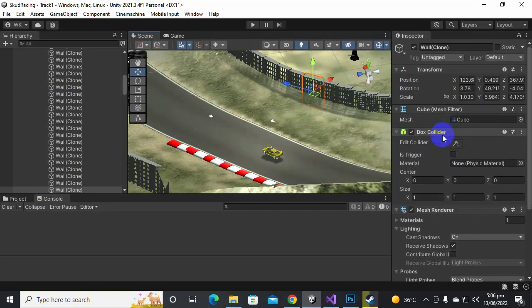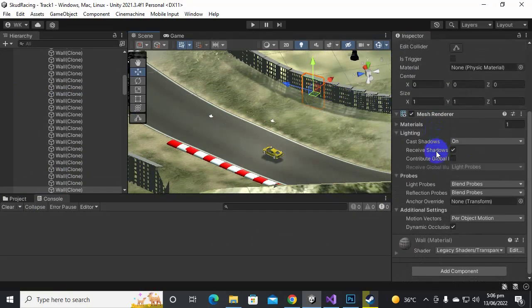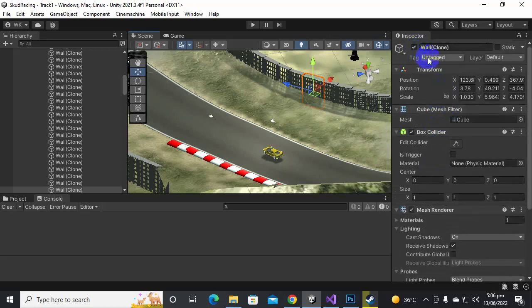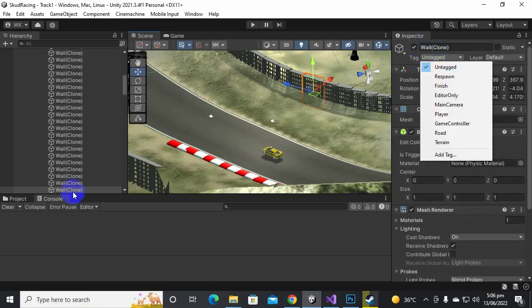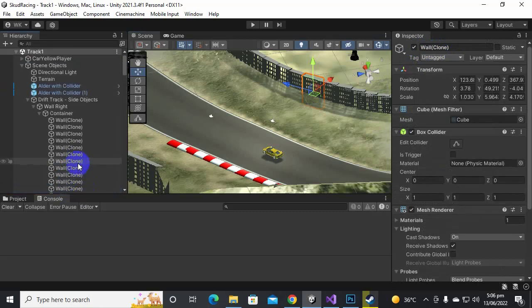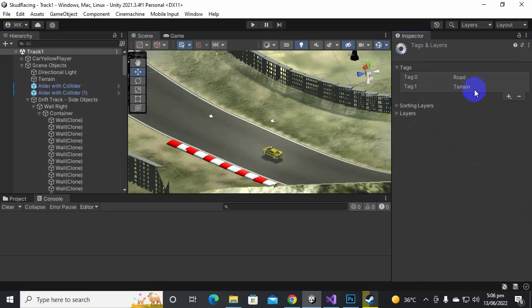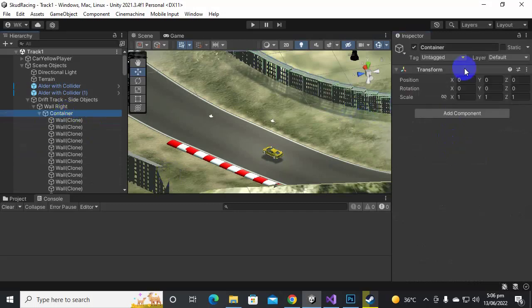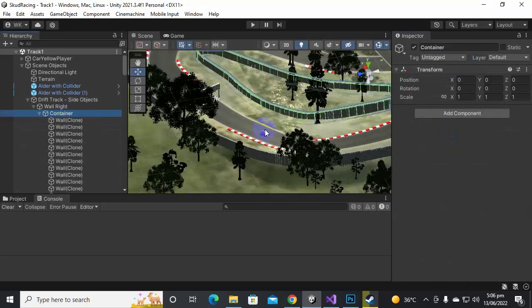Here you can see that we have box colliders on these fences, which is quite good, and we can tag these wall clones. Here you can see that we have these wall clones all around the container, and inside the container we have a lot of these clones. So we will create a tag here, and I will name this tag barrier. You can name it whatever you want, and then we will select the container.